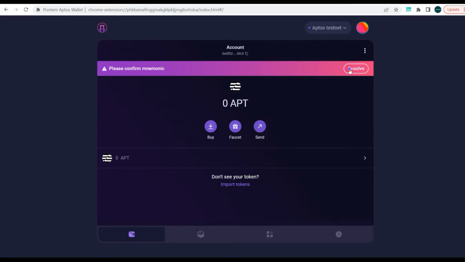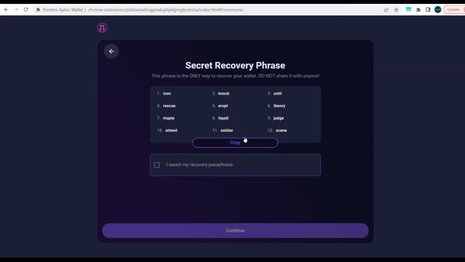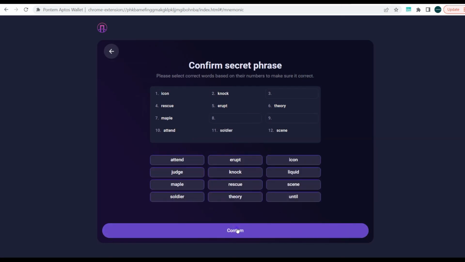So you need to resolve this by securing your wallet, and all you have to do is copy this secret or recovery phrase down, should you lose your device, or should you want to restore your wallet on another device or somewhere else. You need to keep this safe. Now, once you copy this and you say you've saved it, click on continue, and afterwards you just have to pick the right words.